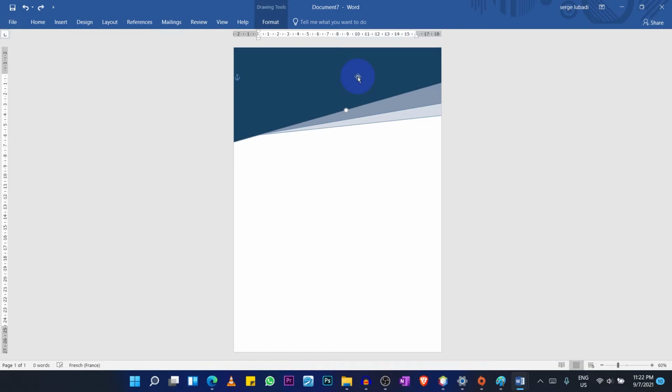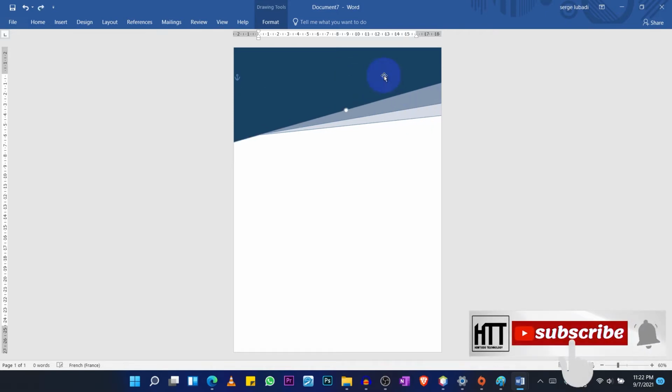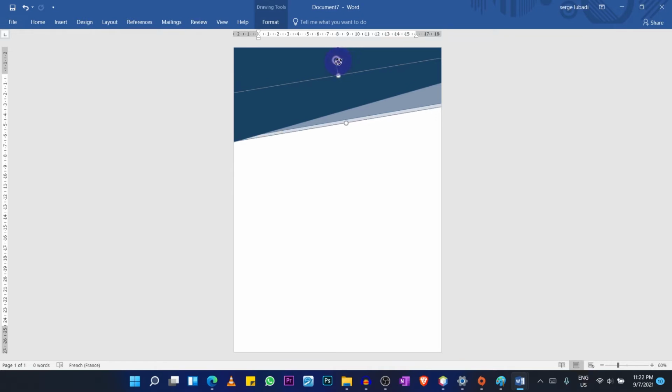Again, not this. Select, make sure you select the right shape, otherwise you're going to be in trouble. Just like me, I'm in trouble right now. So adjust it a little bit so that it can, yeah, I think I'm satisfied with this.